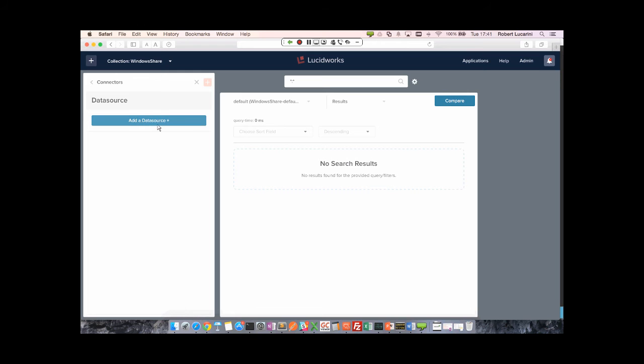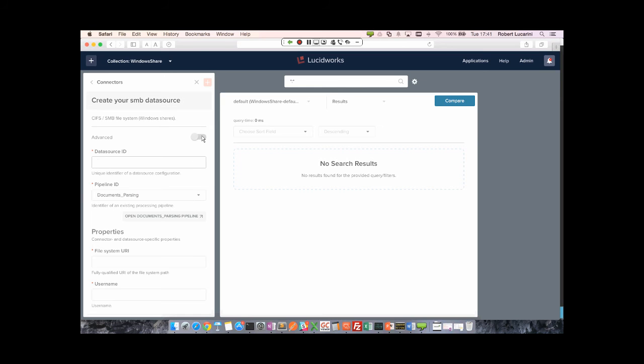So we go ahead and click Add Data Source. We select File System, Windows Share. We'll be using advanced features. So let's give this data source an ID.